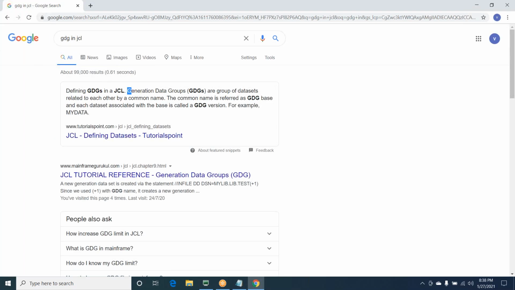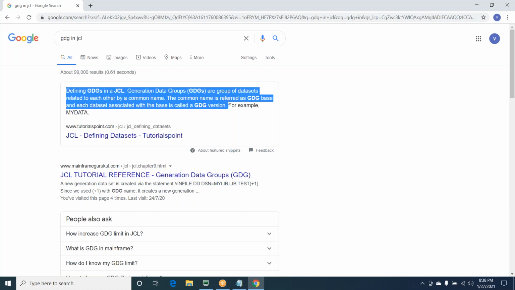Generation data groups are groups of data sets related to each other by a common name. The common name is referred to as a GDG base. Each data set associated with the base is called a GDG version. Okay, so they have given a good definition.